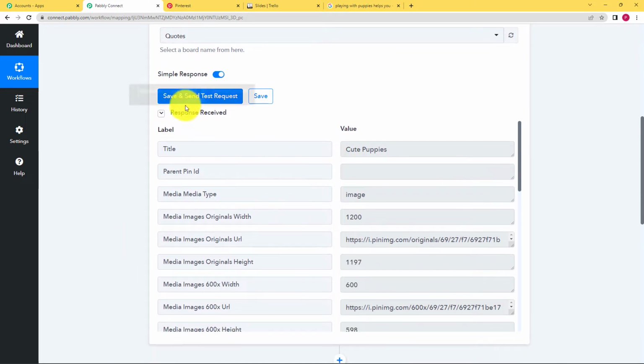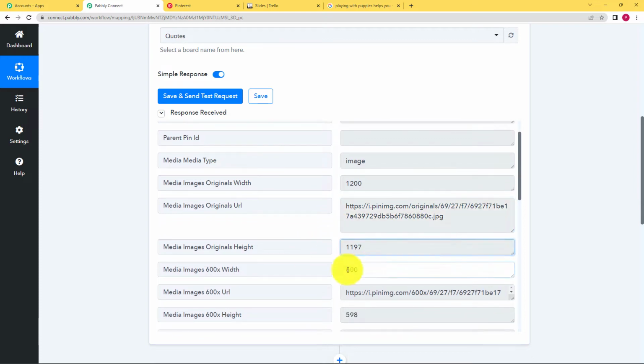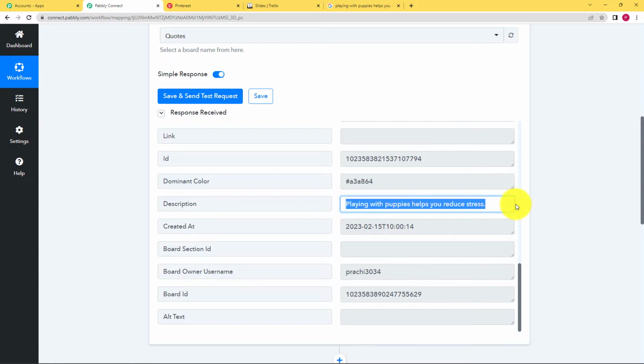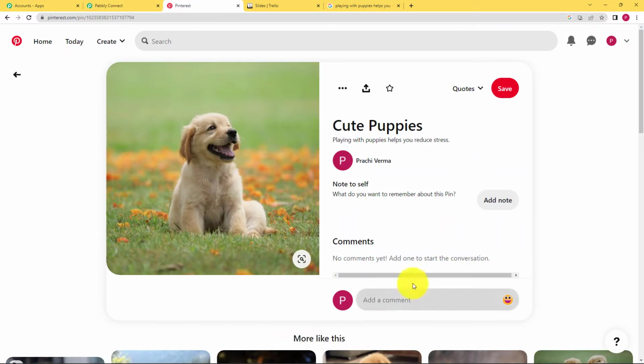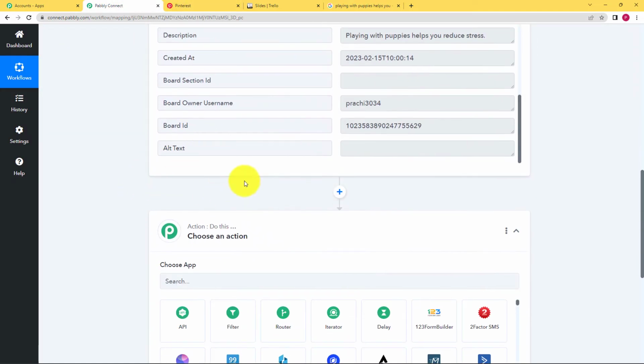This response has been captured by Pabbly Connect from the recent upload of the pin in Pinterest. So this was the title, the image is there, the original width, the original URL, which means you can drag it down and see that this is the link of the image. Okay, the height, the width, all the other details along with the description are also there. See, the description is also there. So all the data that we entered while creating this pin has been collected by our Pabbly Connect.